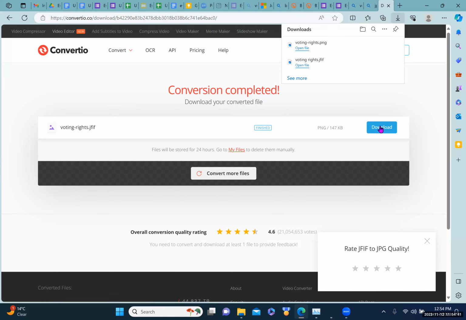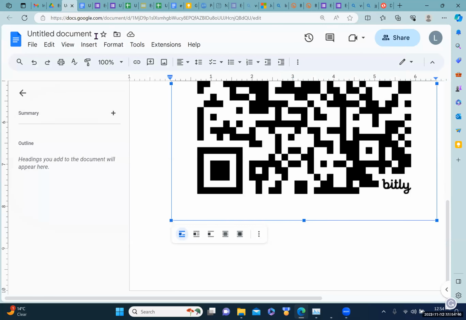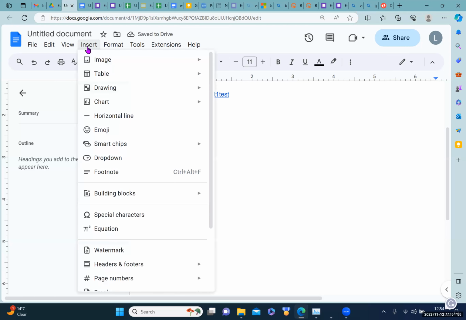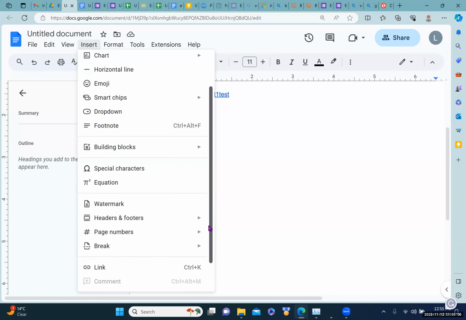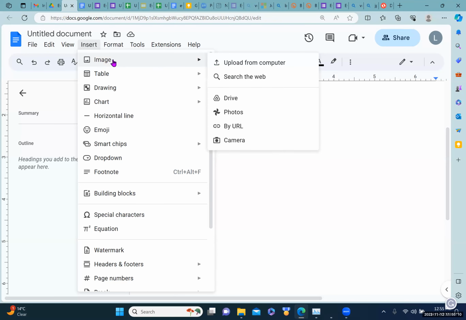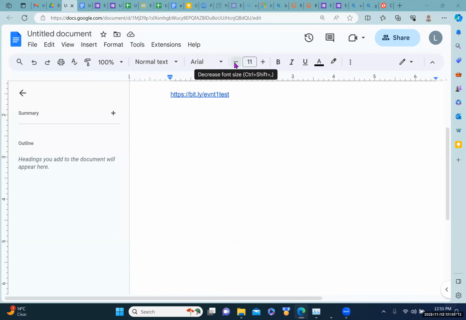So I'm going to download it, and then I'm going to go back and get rid of this. I don't want that anymore. And I'm going to insert a picture, which hopefully it lets me do. Otherwise, I'll go to another format. Oh, image. There we go. Insert image. It was right there. And I'm going to upload it from my computer.